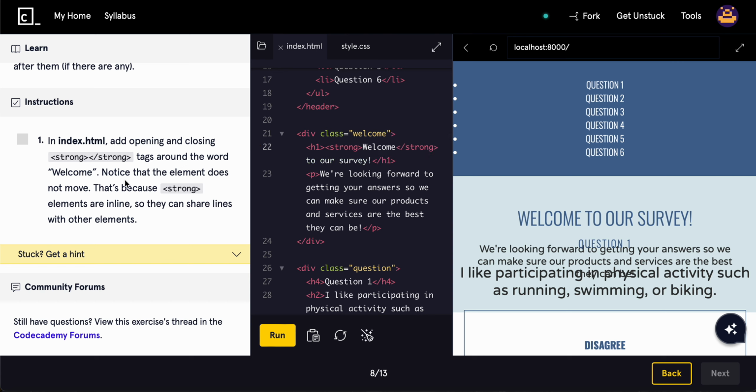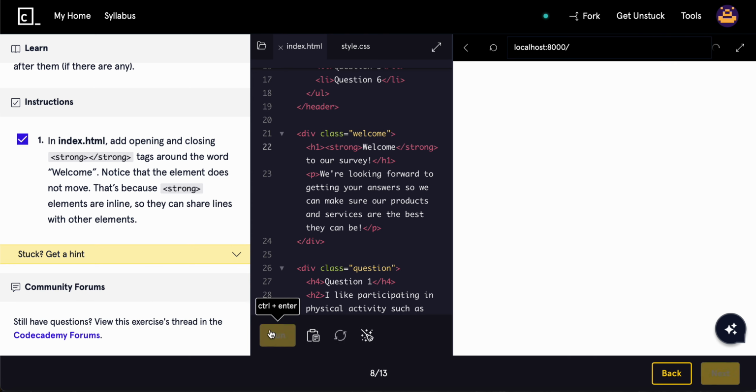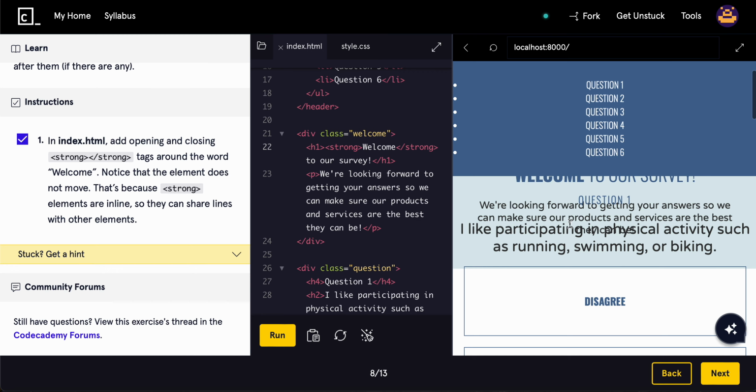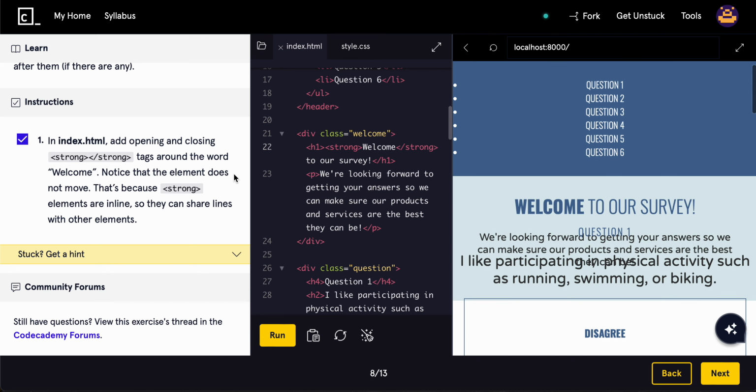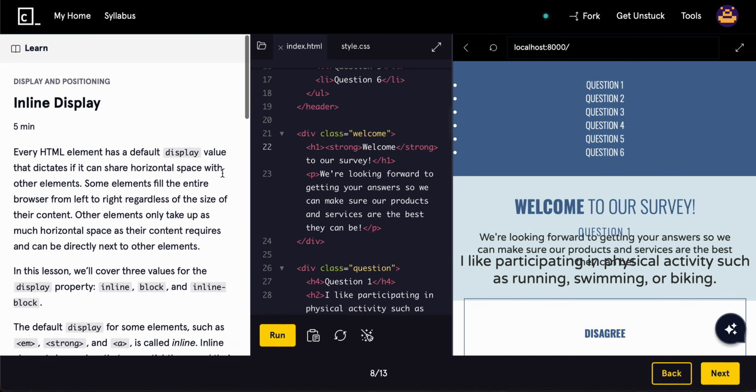Okay. Notice that the element does not move. That's because strong elements are inline, so they share lines with other elements. So it's still inline, and that's how you have it here. So that is inline display right there.